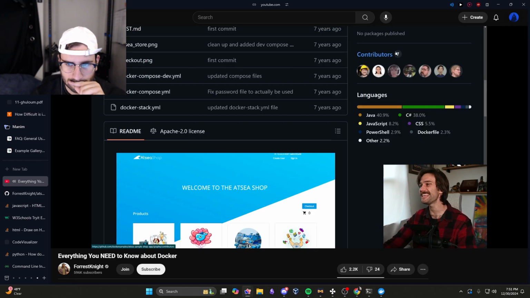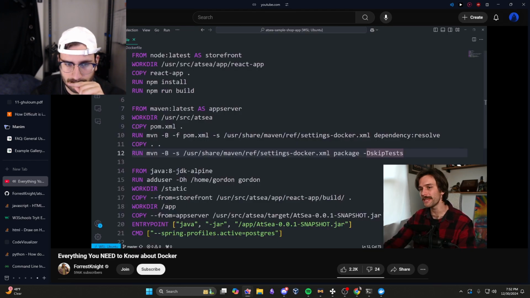Okay. Any of these 7 contributors right here, they were smart about it because what they're doing here is copying the XML file and then running it to resolve dependencies first, and then copying the rest of the project and building that, which is the actual application.